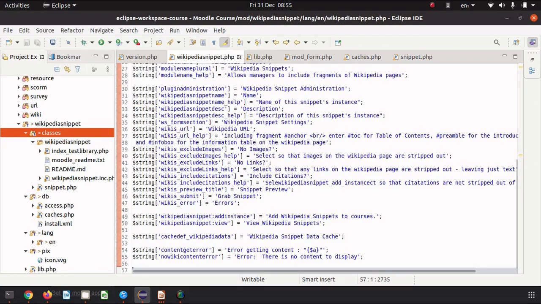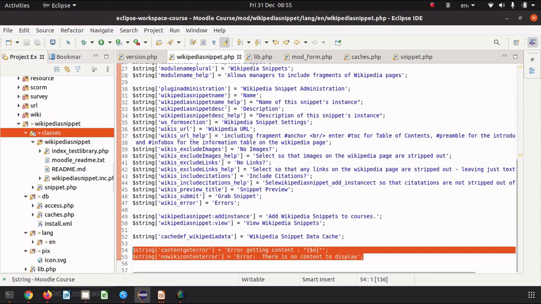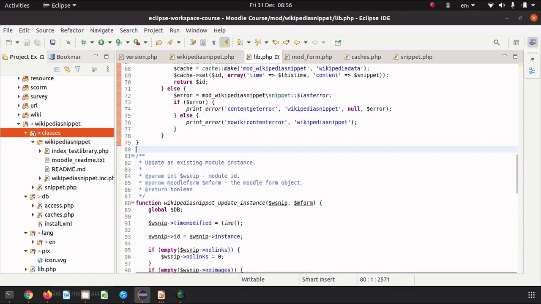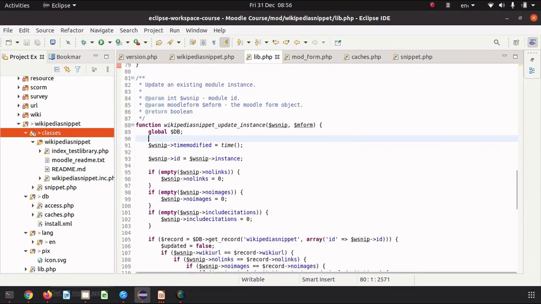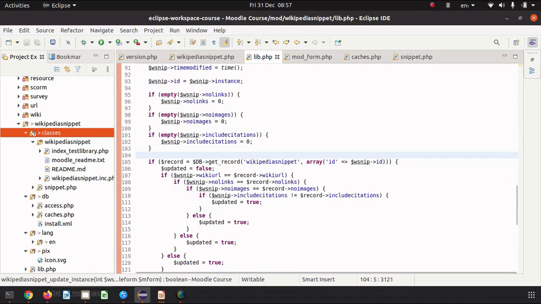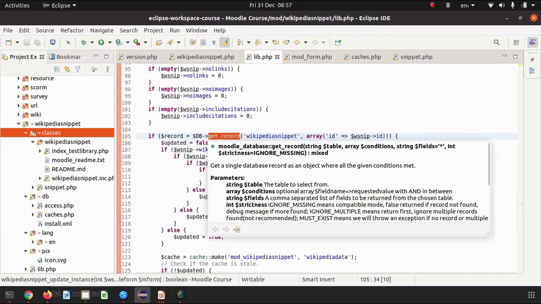So we've added a couple of strings here to handle the increased functionality we've added to our libphp. So let's go back to libphp and look at the update instance. Our update instance is the same as we had last time, so checking our checkboxes, etc. Get the record from the database.